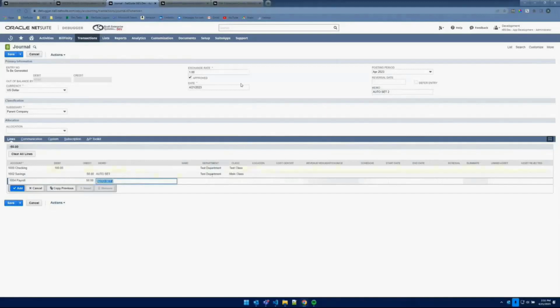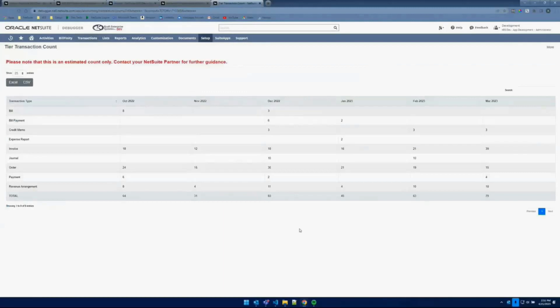Our final feature that we would like to show is our transaction line count for your NetSuite tier. So where this comes into play is if you were close to your tier limits, NetSuite is looking at those very closely, and you may be notified that they're requiring you to upgrade to a higher tier if your transaction counts continue to exceed what is at your current tier's limit.